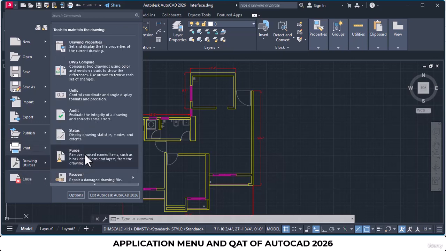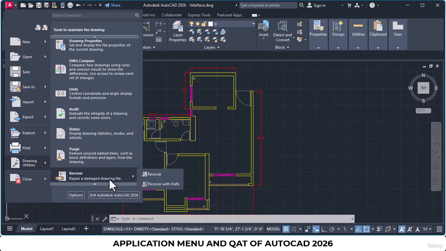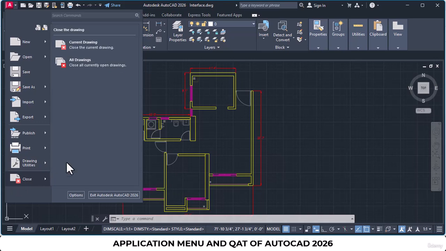Finally, you have drawing utilities wherein you can study the drawing properties, compare two drawing files, change the units of measurement, audit your existing drawing, see the status of your existing drawing, purge any unused definitions or blocks or layers, and recover, which means repair a damaged file. Then you get the option to close the current drawing or to close all the currently open drawings.